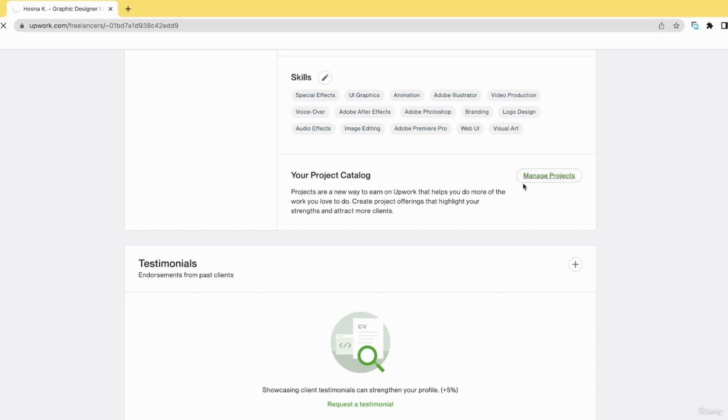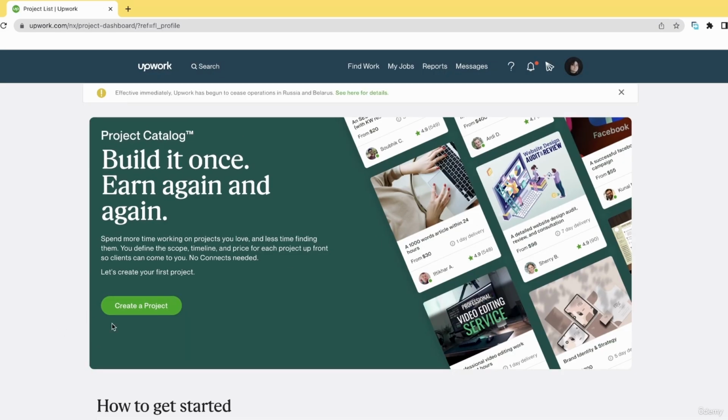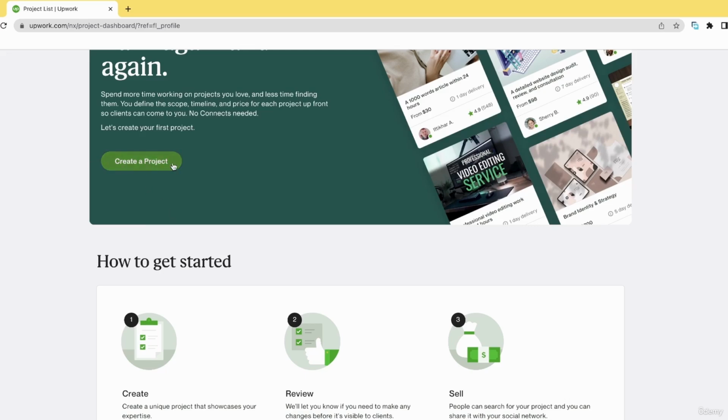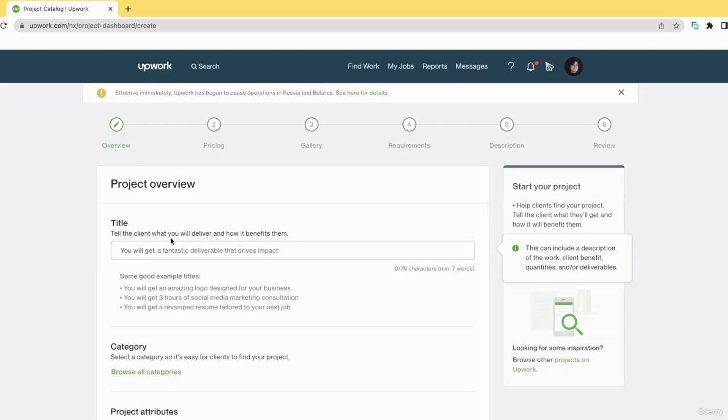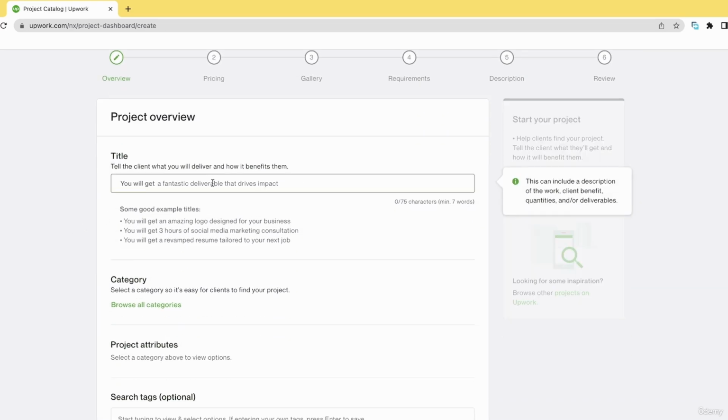Once you hit manage projects, you can create your first project. Let's see how this works. So basically you're going to give the type of service. For example, I will create you a logo in 2 days. And you can set the terms for what you're going to give. So logo in 2 days, I will give you some mock-ups, I'll give you a color palette, and the customer can see this and then decide to work with you.